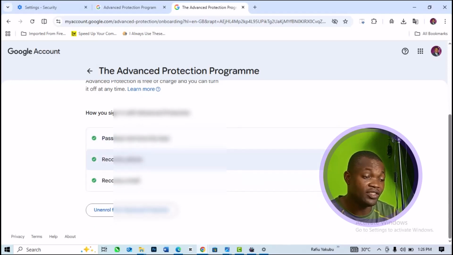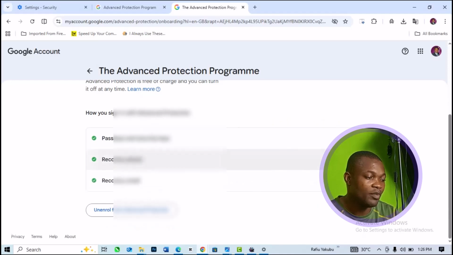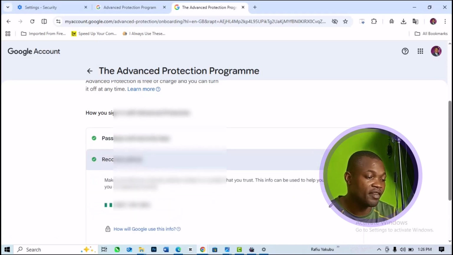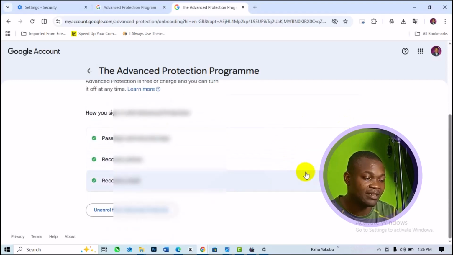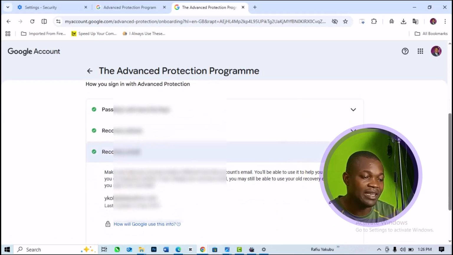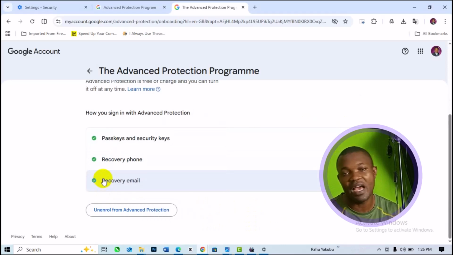Next one right here is recovery email. If you do not have a recovery email, make sure you go ahead and click on here and add your recovery email. Lastly, make sure you have your recovery phone number right here. And if you have not enrolled with your recovery phone number, make sure you add a phone number right here. Lastly, recovery email address. Make sure you click on here and add a recovery email address. So make sure these three buttons here are green.